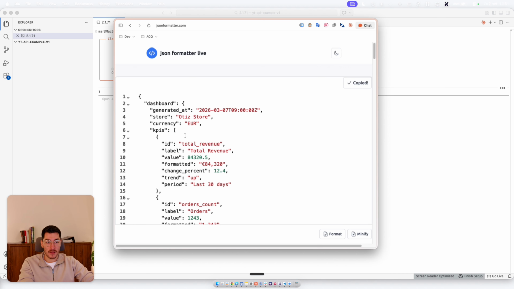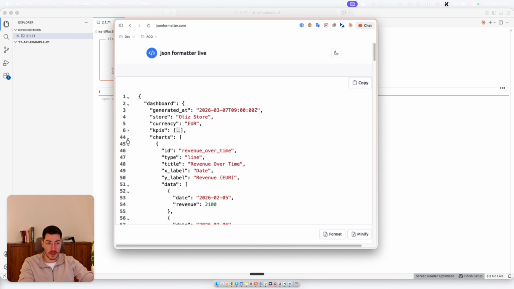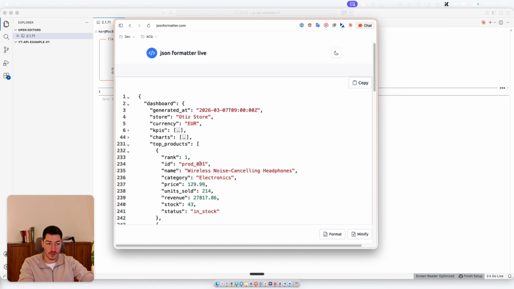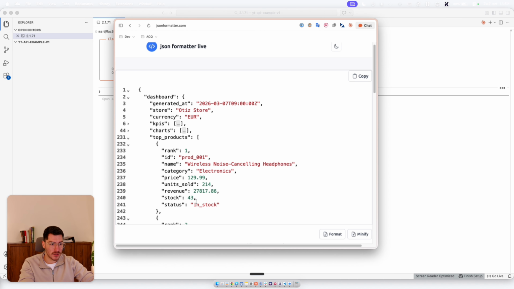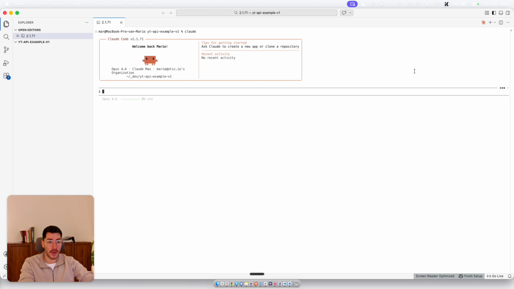I will copy it, and it's actually some dashboard with some information. So we have the KPIs, we have the charts, we have the products. So you can see some product information, you can see the revenue, stock, etc. So it's actually copy paste.